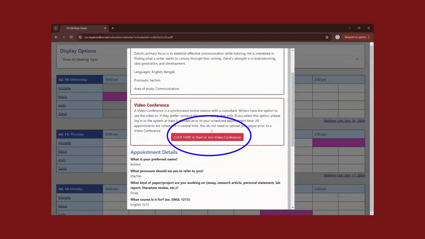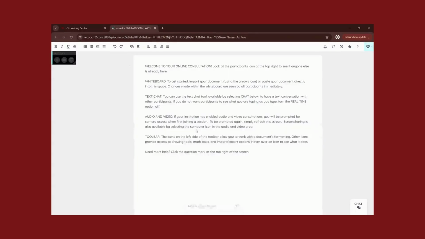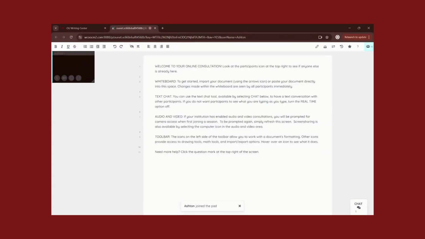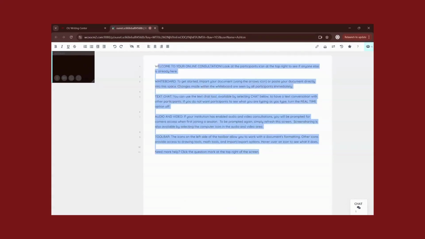You will then access the video chat by clicking the button for "click here to start or join video session." This will open a new window in which you will have the option to attach a file, connect your camera, and chat with your consultant. You will both have the opportunity to text and edit the whiteboard space with text.